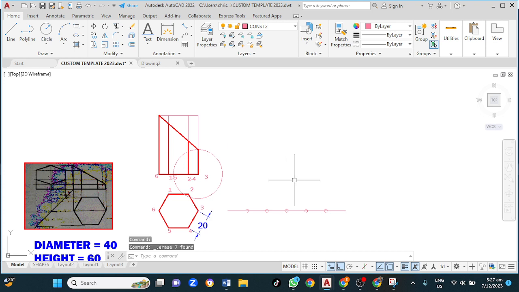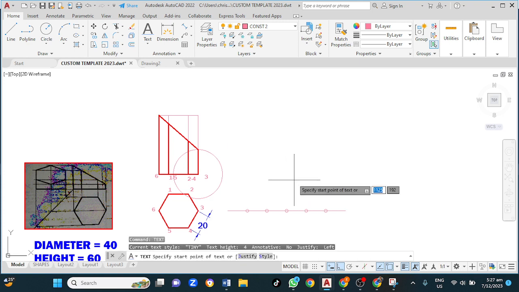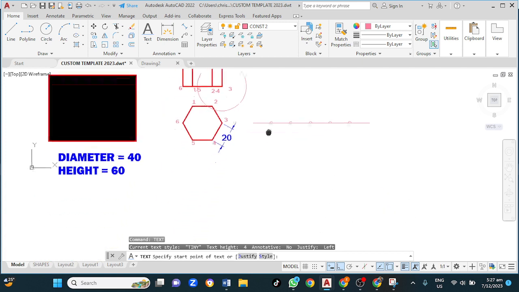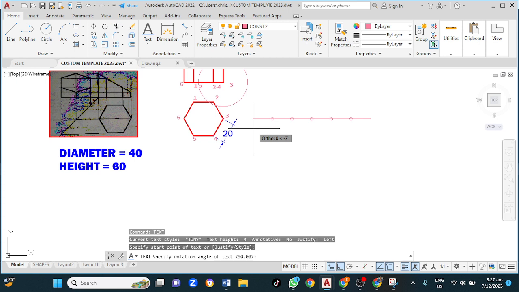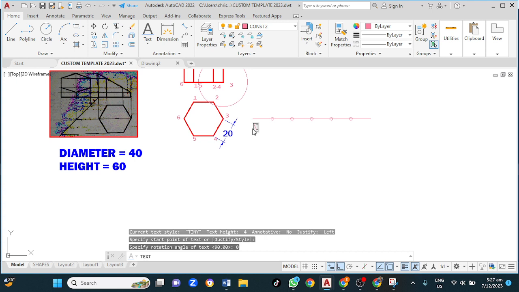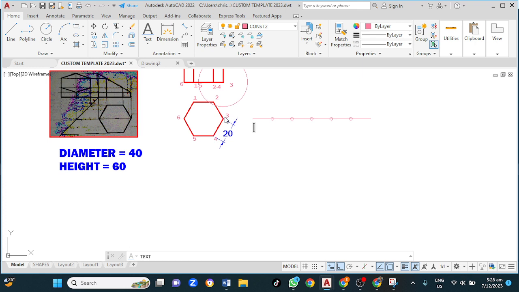Delete text, text, enter. Specify the start point. Left click here. Angle, see the angle is 90. It should have been 0. Enter. And we say this is 3. All right, let's label it 1 to avoid confusion. 1, 2, 3, 4, 5, 6, and back to 1.